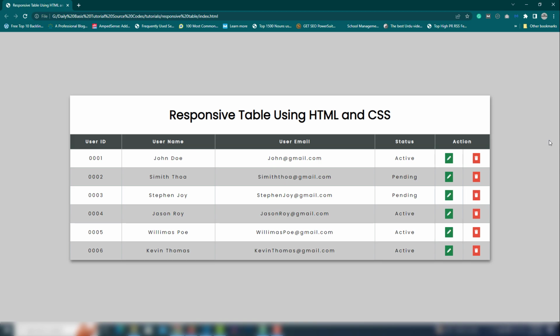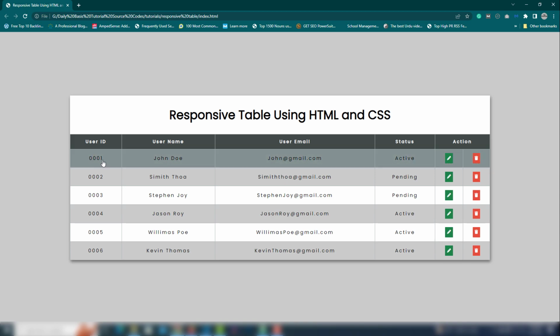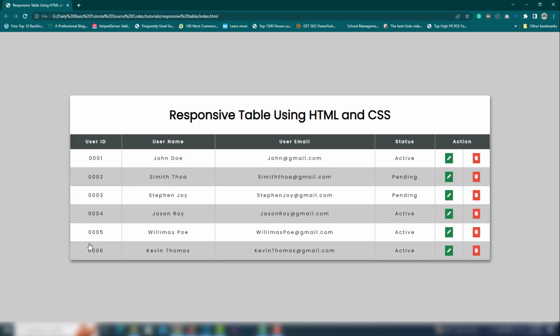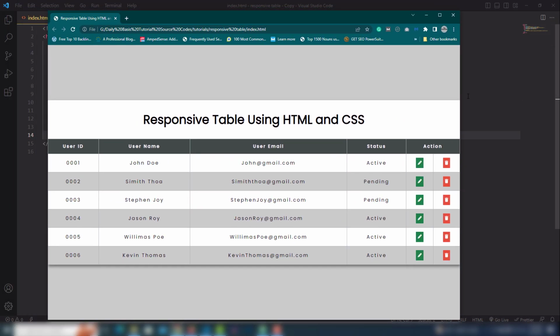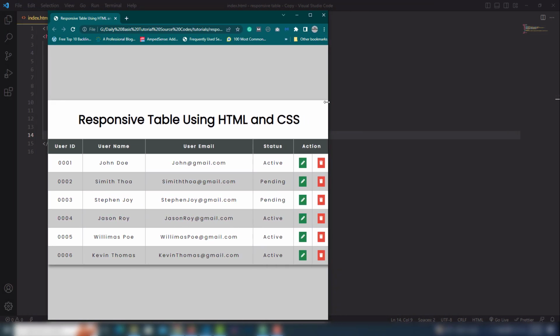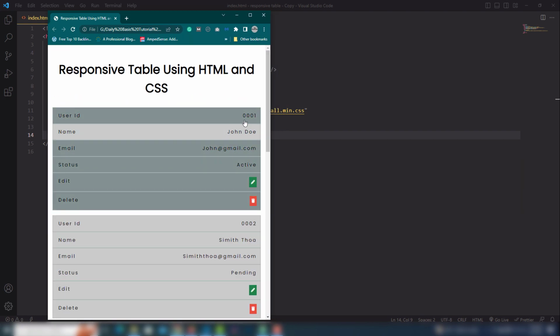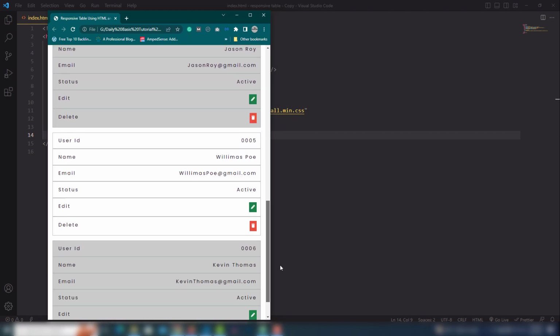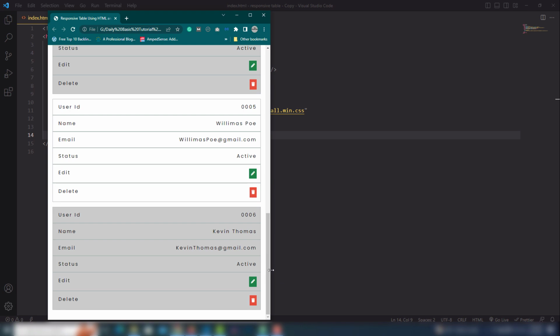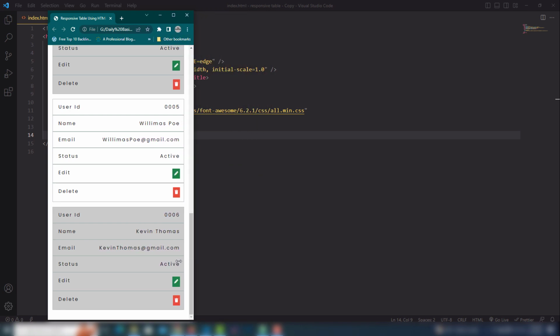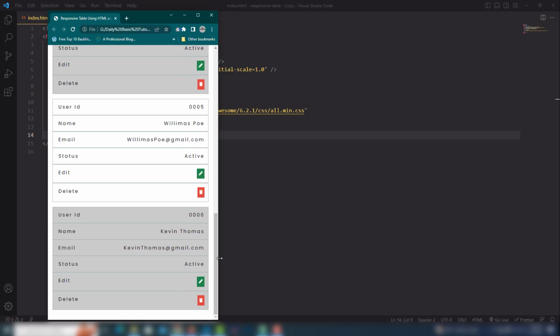Here is the project that we're going to create. This is the large screen size of the page and it is fully responsive. I'm going to show you in a minute. When you hit 768 pixels, it will display the small size of the page. It is fully responsive. As you can see, you can check it with different devices.